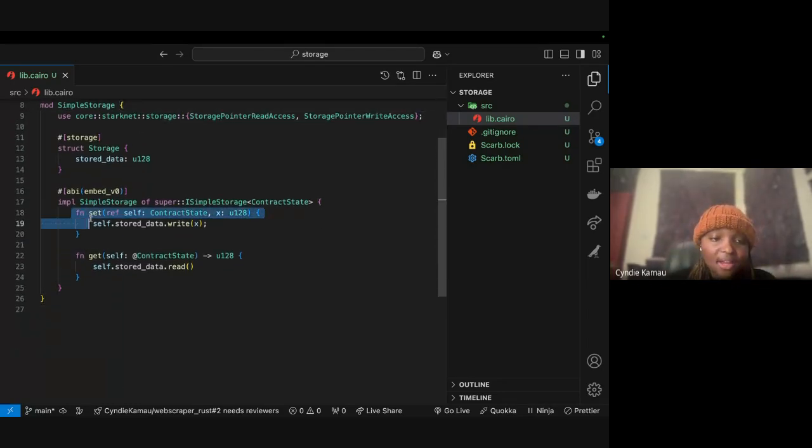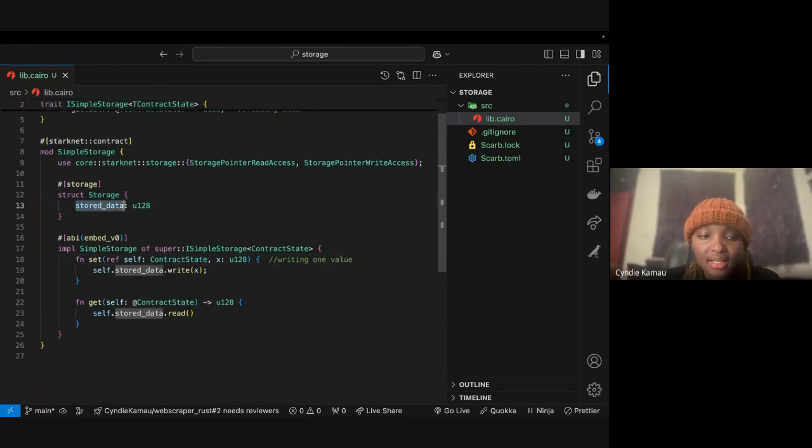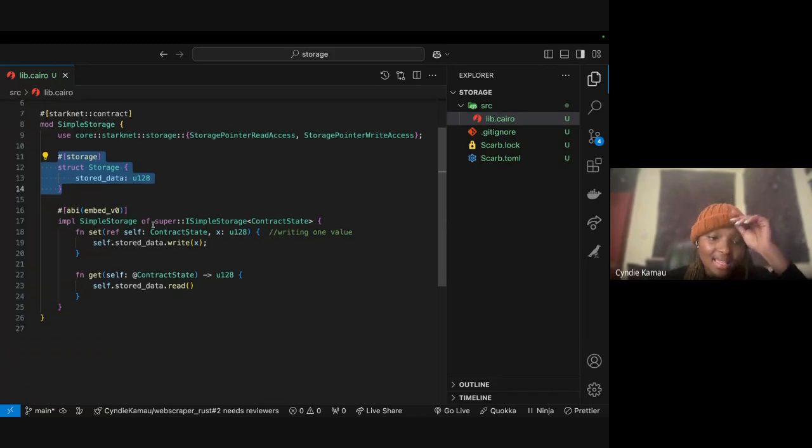Like I was saying, this function is for writing, because we're just writing one value to the state of the blockchain, which we put in storage, the stored data here. If you want to store something on the blockchain, you need to put it under storage. Otherwise it will be null and void. All the data you want to store and use within your blockchain, you have to put under the storage attribute. Okay, so let's continue.